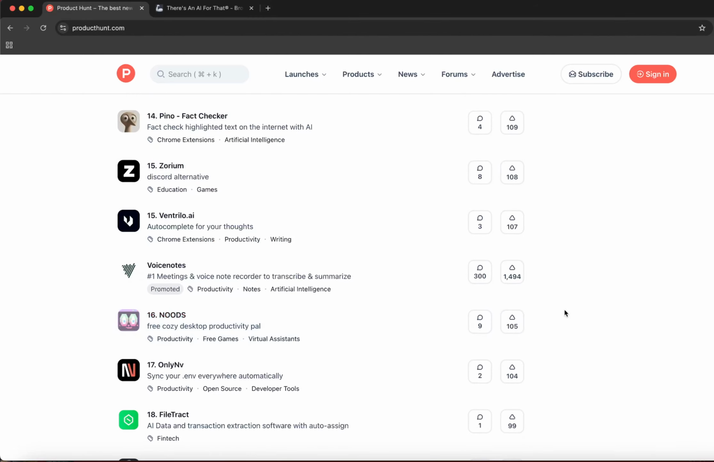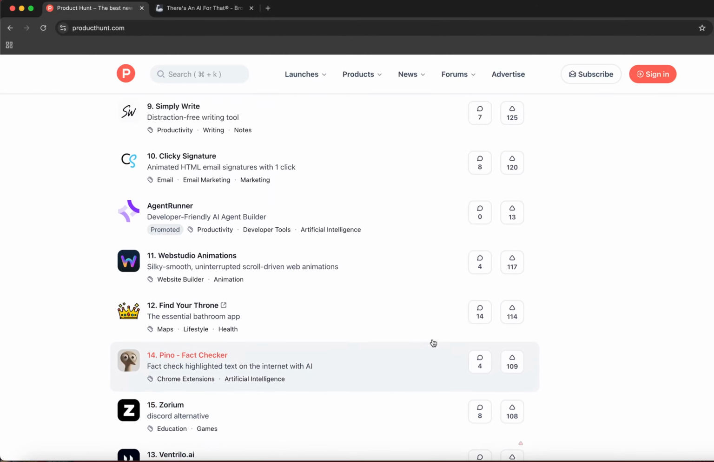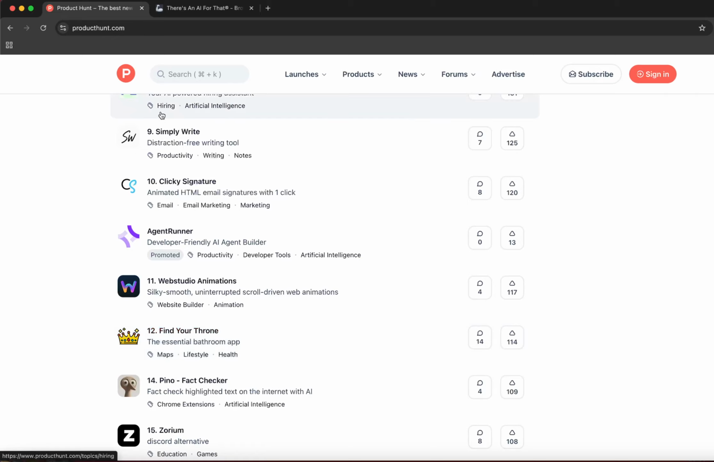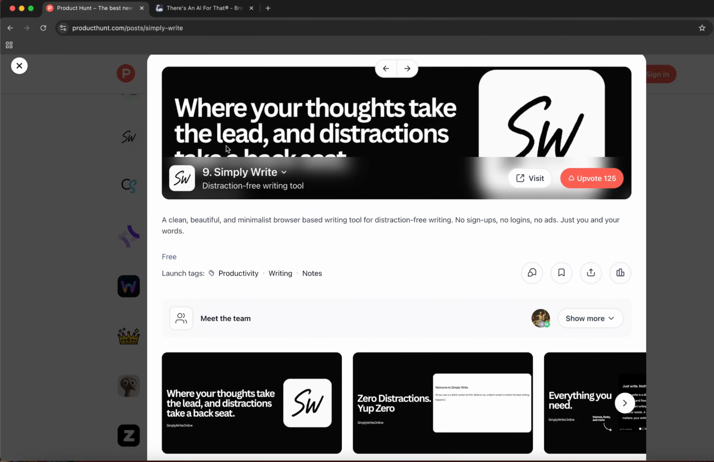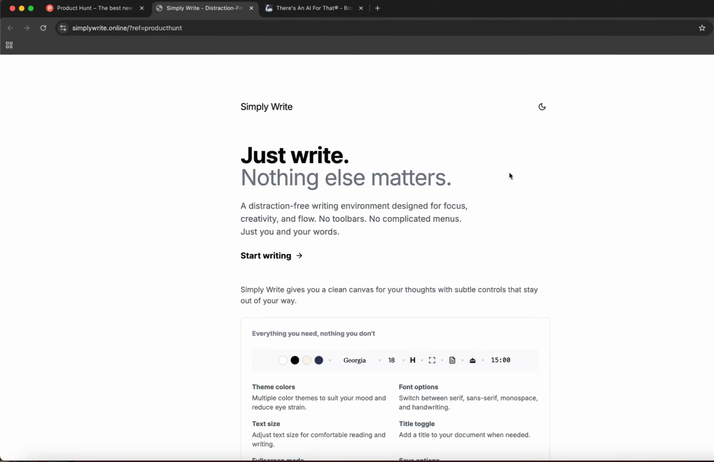So you can look at these different applications and see what people are willing to pay for. For example, this app is called Simply Write, a distraction-free writing tool. For me personally, this is quite interesting. Anybody can use a notes app on their phone, or not even on their phone, but on their computers, as an alternative, like a text tool. But let's actually see this. Let's visit this website so we can see this.